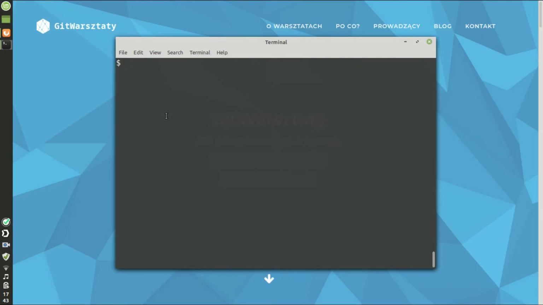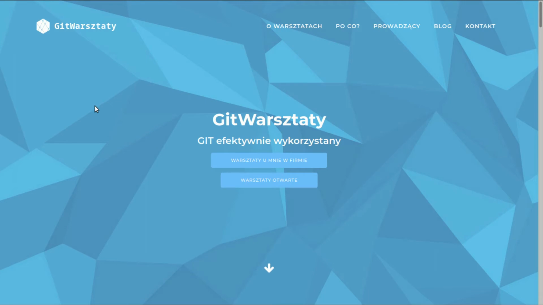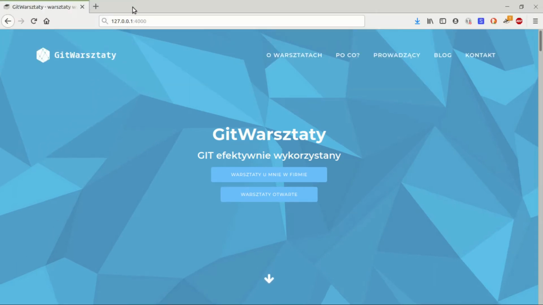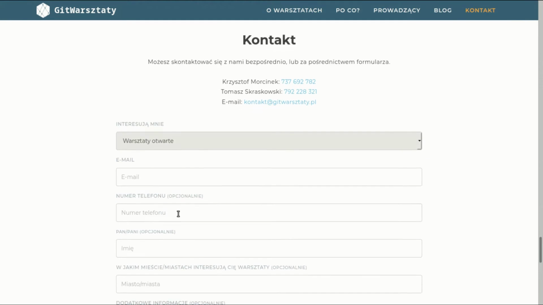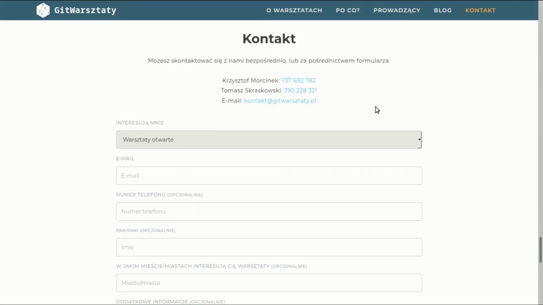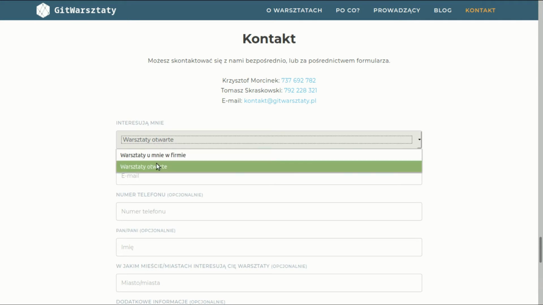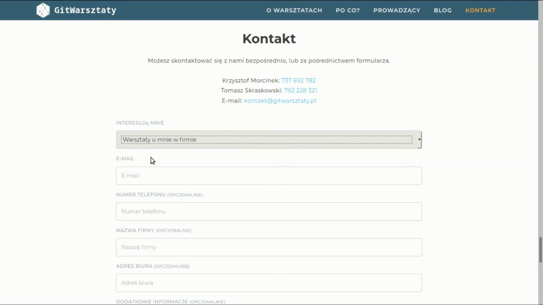Okay, let's go to the demo. In this demo, we have a website served from our system. As you can see, it is served from localhost. Sorry that this website is in Polish, but in this demo it doesn't matter. What matters is that there are two buttons on the first part of the website, and both of them should scroll down to the contact form and choose the proper option from the drop-down list. And please notice that changing the option from the drop-down list changes names in the contact form as well.